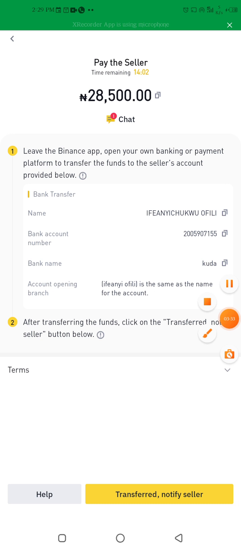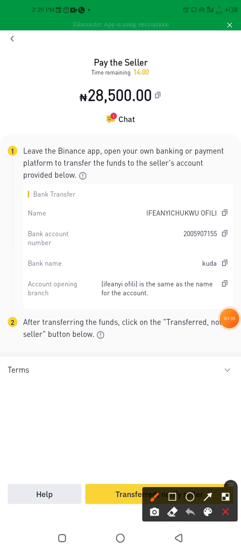Just copy the guy's account details by clicking on this link. Just click on that box to copy the account number, and then the guy's name is Ifeanyi Chukwu Ofili. You have copied the account number, then his bank name is Kuda, and then there we go. You go straight up to transfer. Let me go and do that. I'll pause the video so that we can come back, not to waste our time.